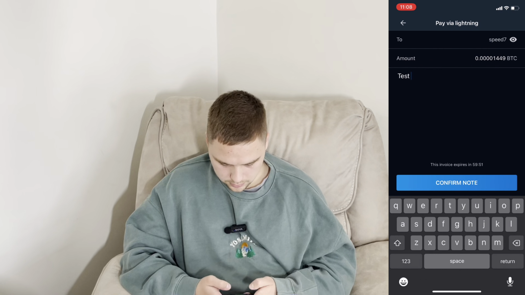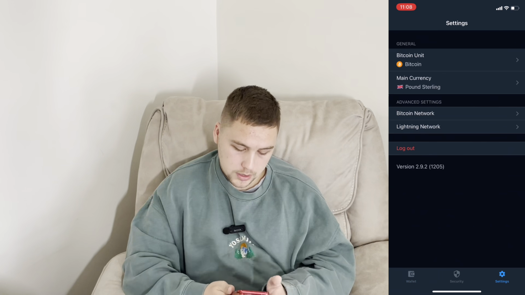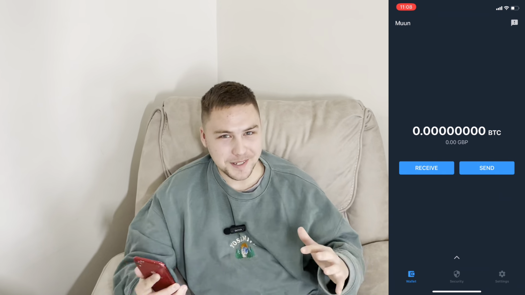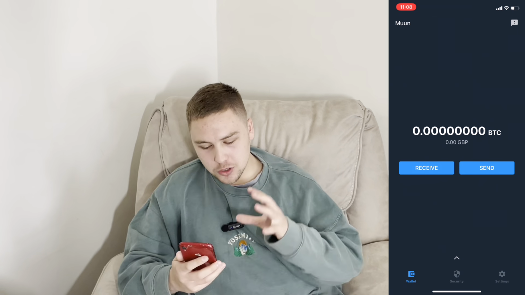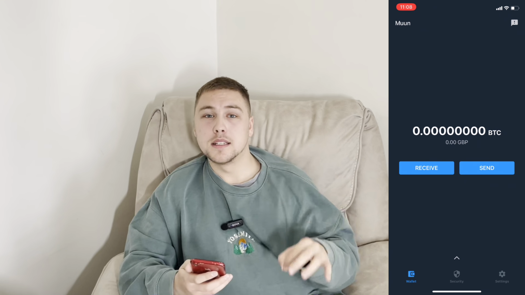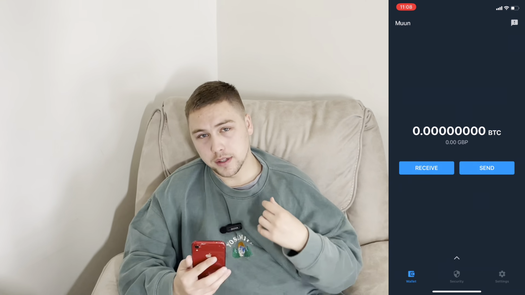On my Speed wallet just got a transaction of 1,449 Satoshis. And on my Blue wallet, or my Moon wallet, I keep mixing them up, there are so many wallets in my head. So on my Moon wallet, I have 0 Satoshis, 0 Bitcoin. My balance is at 0 because I sent everything out.